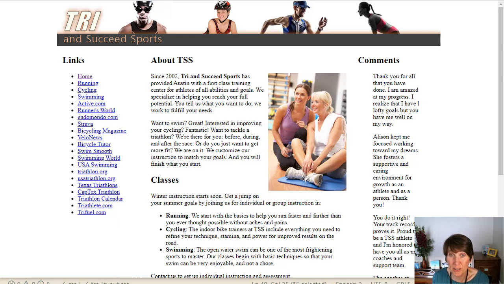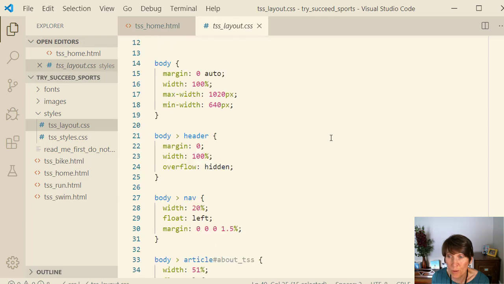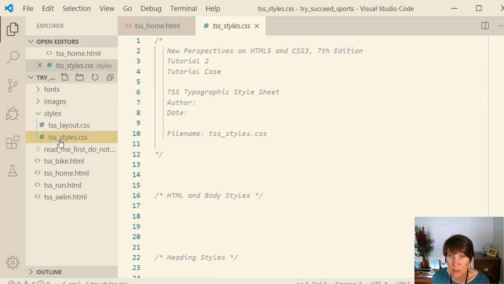Now that we've been introduced to a lot of things about CSS, let's start actually using it. So we're going to go to the editor, and this file TSS layout was the one that was provided in the starter code, and we're not going to mess with that file. So instead, go to the TSS_styles, and in here is where we're going to start adding code.